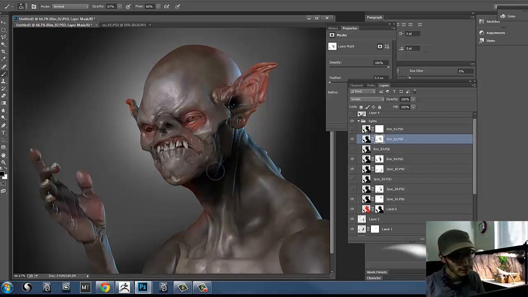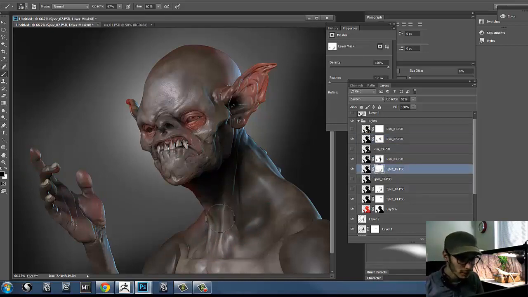So I'm going to tone back some of these highlights here. I think it's too strong. Too strong. Same with some of these guys. Whoops. A bit too much, so I'm going to tone these guys back. I'm not too worried about this shoulder area. I'm probably going to put it in some shadow and whatnot.